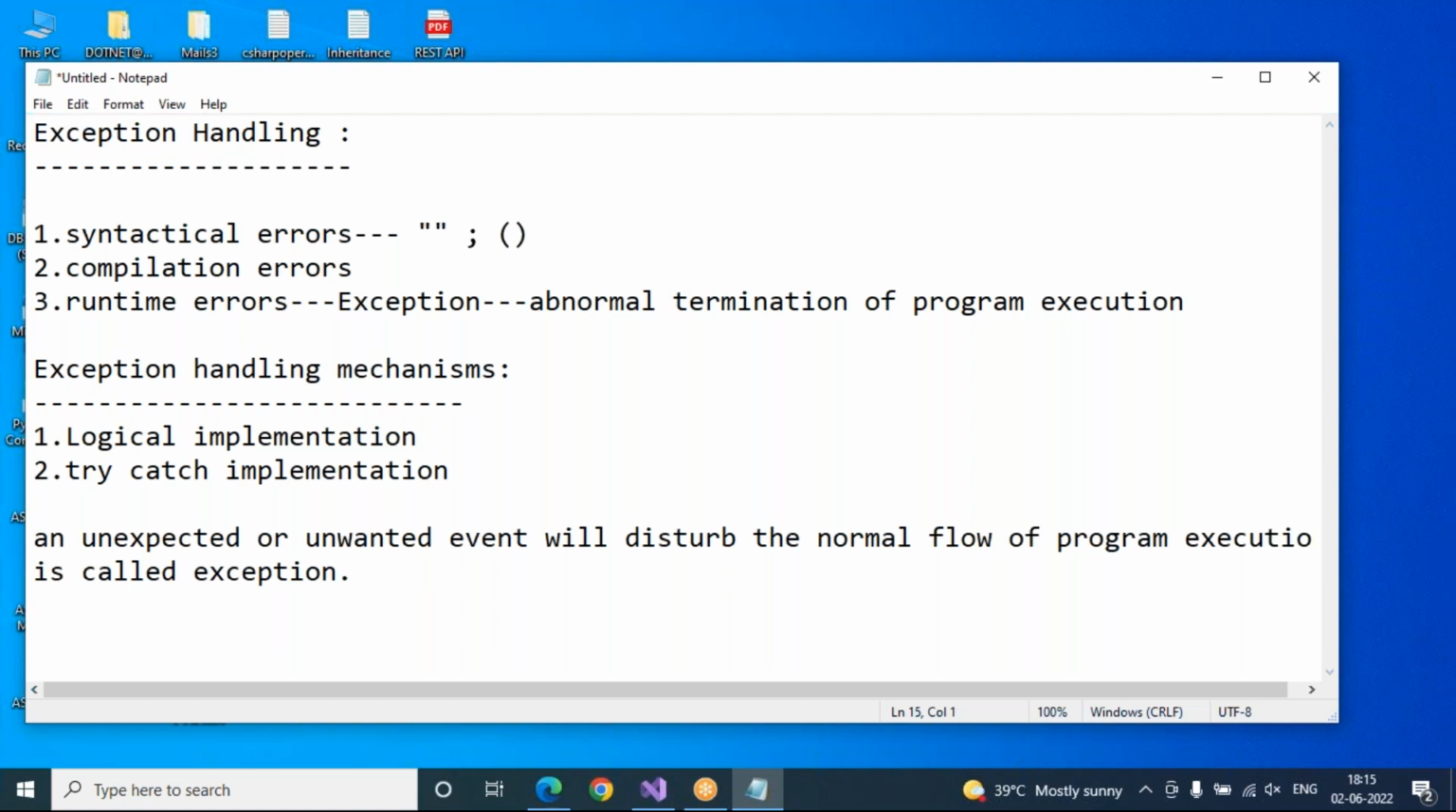Okay? Yes. So you have to handle this exception clearly. You have to handle this exception clearly by using what? Logical implementation. In case your exception is not possible to handle using logical statements, then you can go for try-catch implementation. Okay? And in C#.NET, every exception is a class.